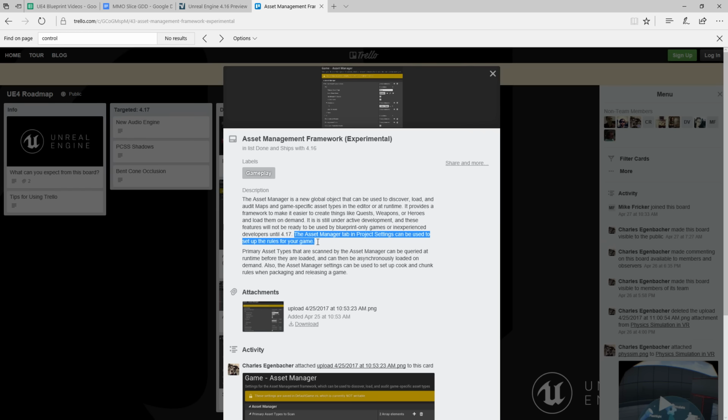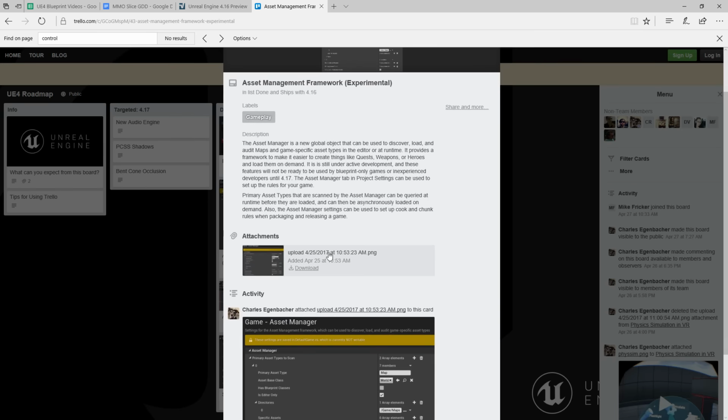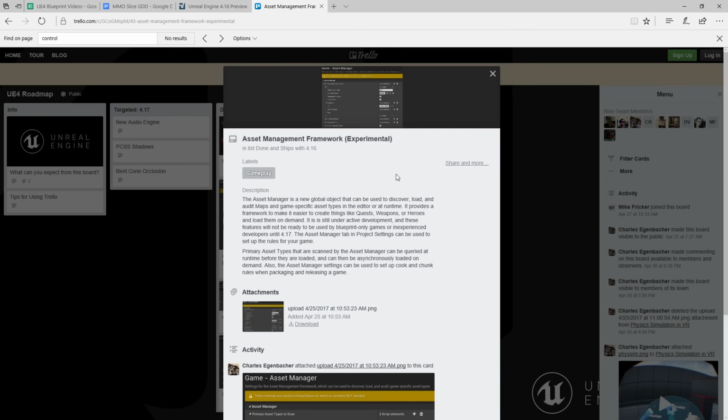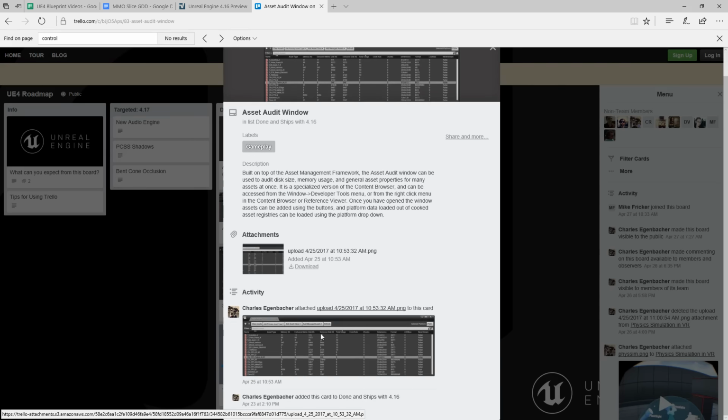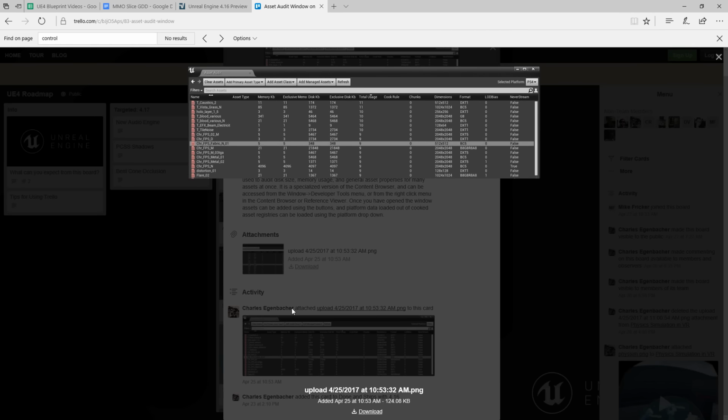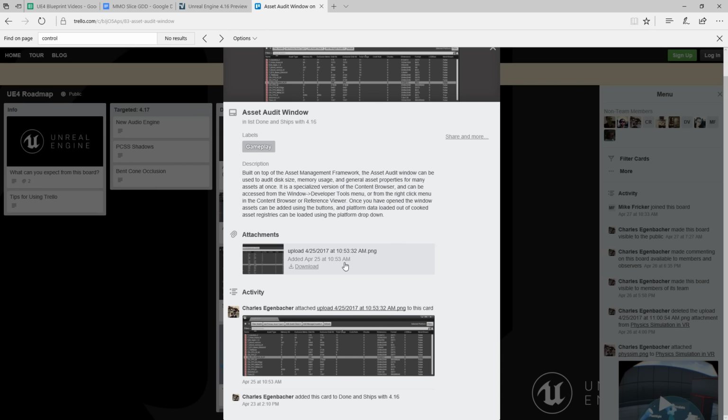The Asset Manager tab can be used to set up rules for a game. So I think that's the biggest reason we ran into an issue. The asset management system is not really publicly usable yet. So I think that's a big one. Because here's the asset audit window. This is what we're supposed to be seeing right here. But I obviously did not.